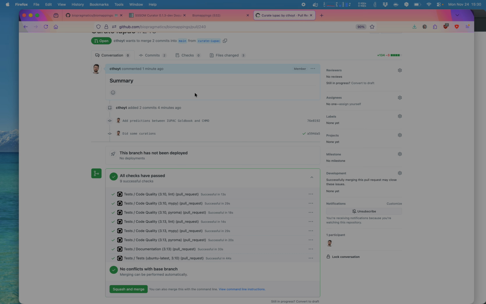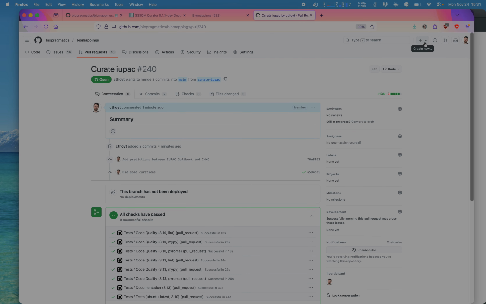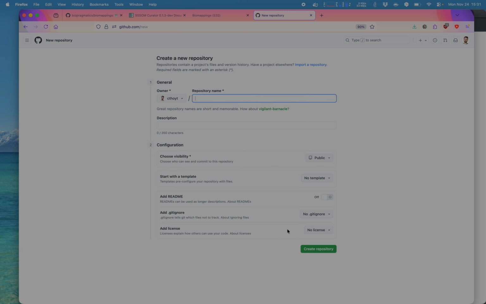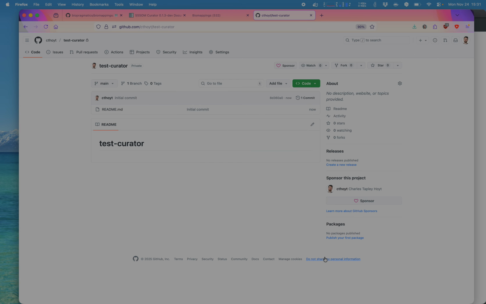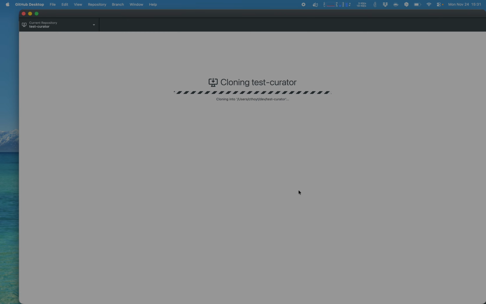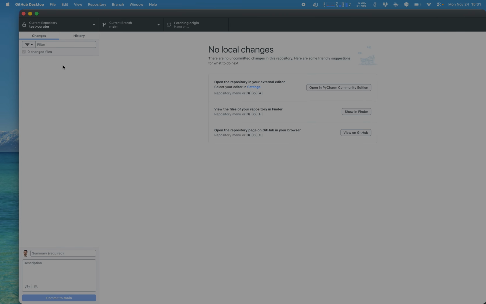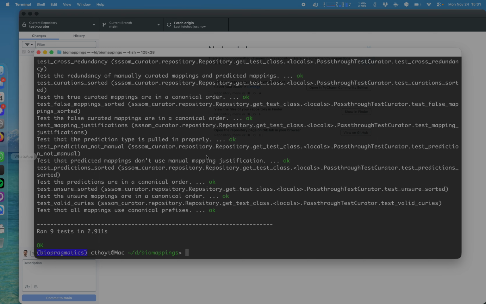Okay, first step is let's create a new repository. I'm going to make a private repository because I'll delete this at the end. So let's call this test curator. So I create my repository. Let's add a README in there. And then I'm going to download it with GitHub Desktop. Okay, so now back to the terminal.